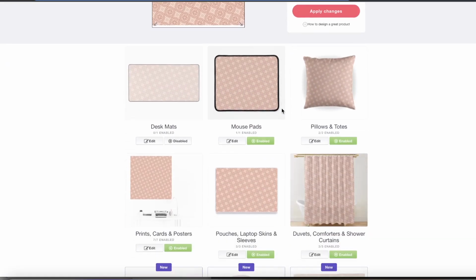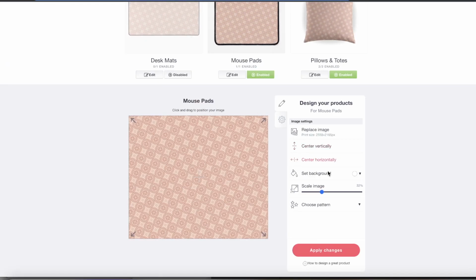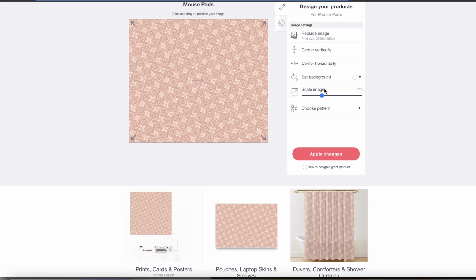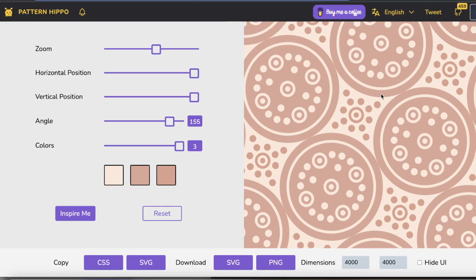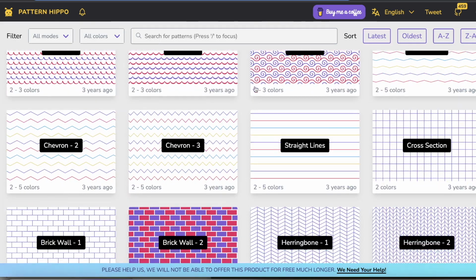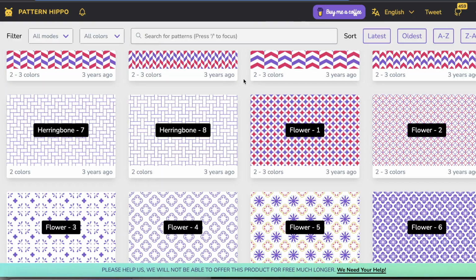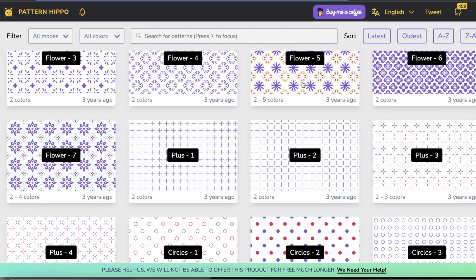Now let's go ahead and take a look at some other products. Mouse pads, I could do the same thing. I could zoom in and out. And overall, this is pretty amazing. So if you guys are going to do this and use it in your business, let me know. The coolest thing about this, once again, is that it's completely free, so you got to check it out.